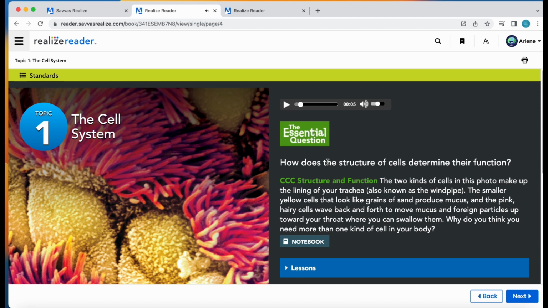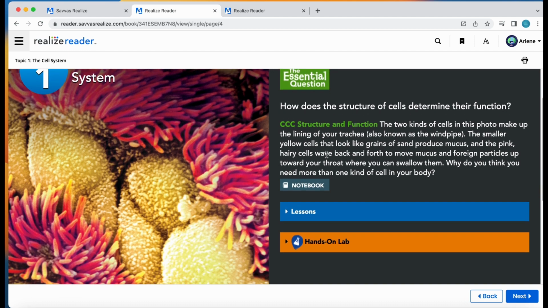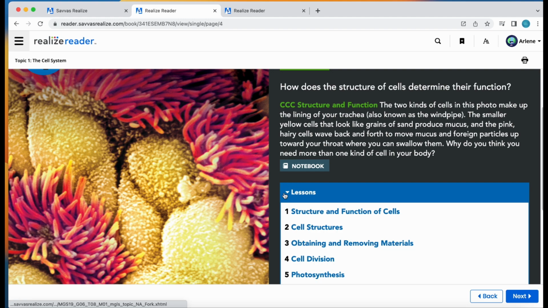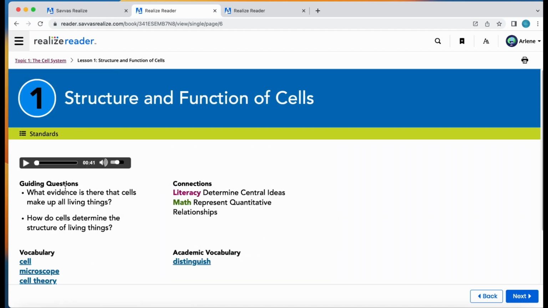It will read the page to them. This is their textbook in a digital form. But the difference is here you're going to be able to click through exactly what they need. So here's the guiding questions. Here's the different elements. You can click on the vocabulary, the academic vocabulary. You can go from there. You can see all these different things.